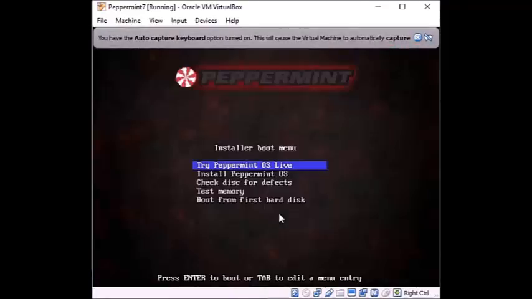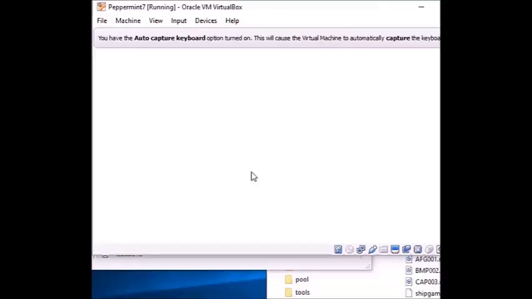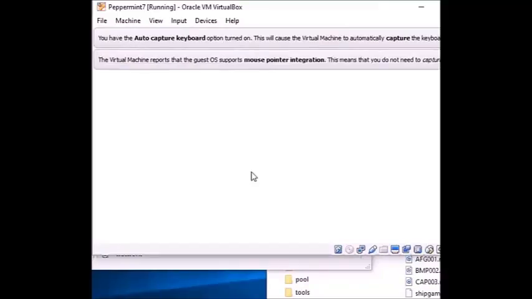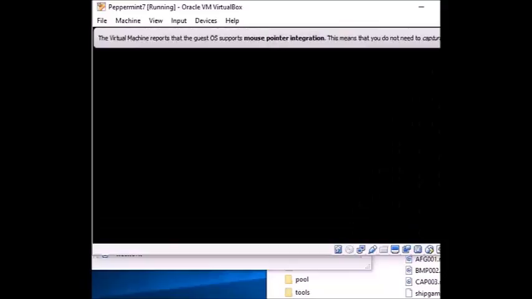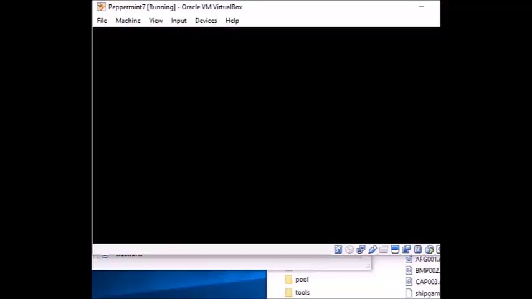You're essentially loading the operating system. So I don't really want to try it. I just want to install the OS. If I don't like it, I could just get rid of it. That's no big deal. I want it to auto capture the keyboard. That's no big deal. I just click these out of the way. And this might take just a minute.